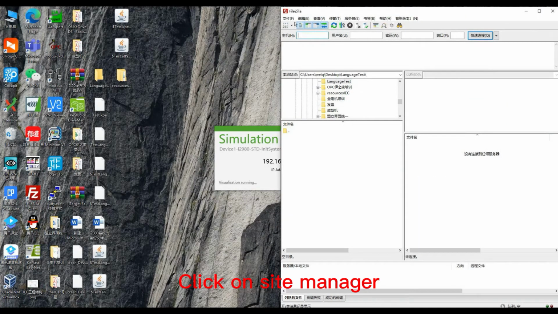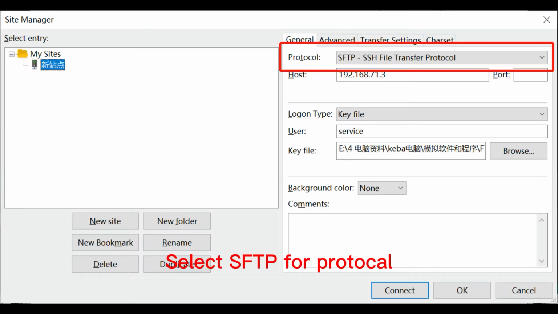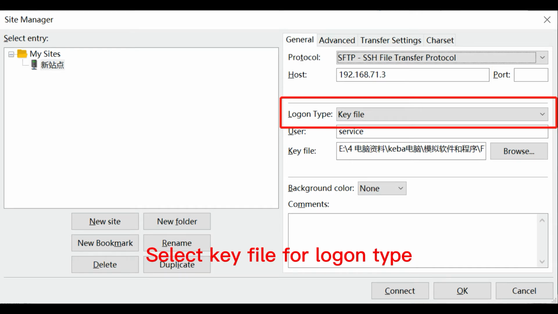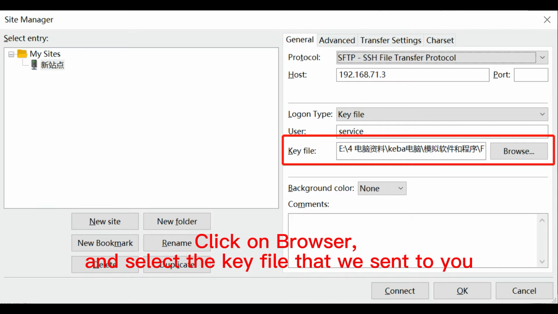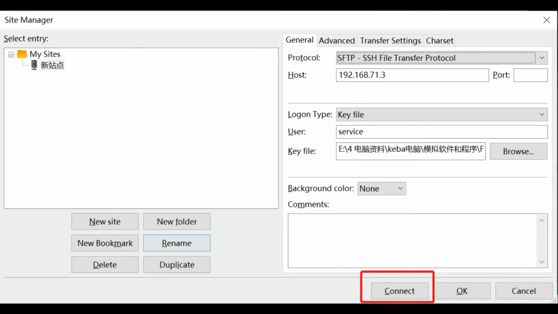Click on Site Manager. Here is the Site Manager. We need to put the correct settings here. Select SFTP for protocol. Check the KEBA controller host IP and put it here. Select key file for logon type. Click on Browser and select the key file that we sent to you. Click on Connect. Then we will connect to KEBA controller.